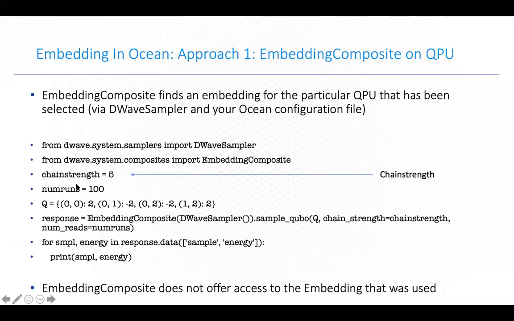I set a chain strength and I set, hey, computer, run this 100 times and give me all the samples. And this is basically a very simple little problem. And basically what I do here is I set up the embedding composite, which is a thing that says, for the sampler you have provided, that's the D-Wave sampler in there, embed the problem for me and then run it. That's that sample QUBO statement there, where the Q, the matrix for the QUBO, goes in, and the chain strength goes in, the number of runs go in, and then I print the results.